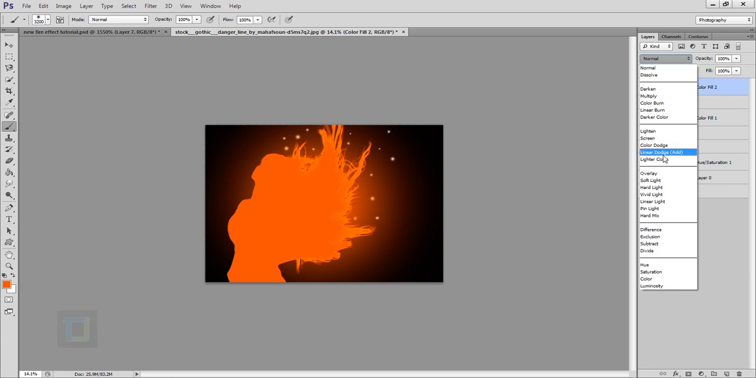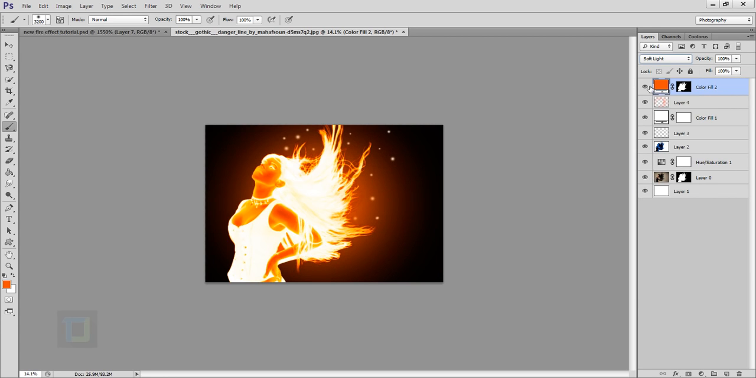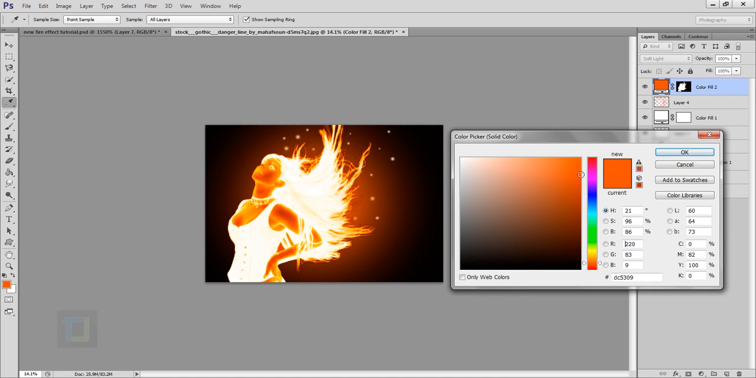And now change its blending mode to soft light. So if I turn it on and off, you can see the difference, and you can always go back and change any type of colors you want.